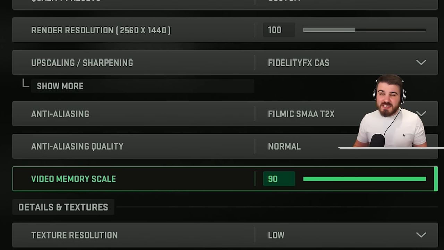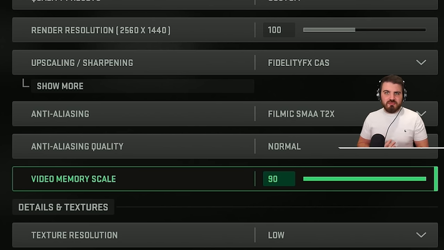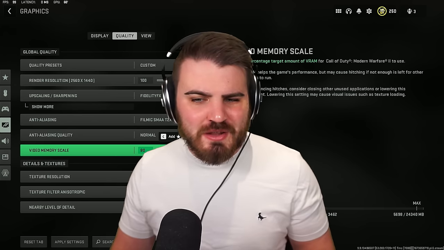You can see on the right here, it sets the percentage target amount of VRAM for Warzone 2 to use. I still see so many people recommending that you max this out at 90 because it gives you the most available VRAM and therefore you get the best FPS. Well, that's just completely wrong. Having your video memory scale set too low or too high leads to really terrible 1% lows in terms of your FPS, and that's what's actually causing all the stuttering you're seeing. So how do you find out the correct value to set here?